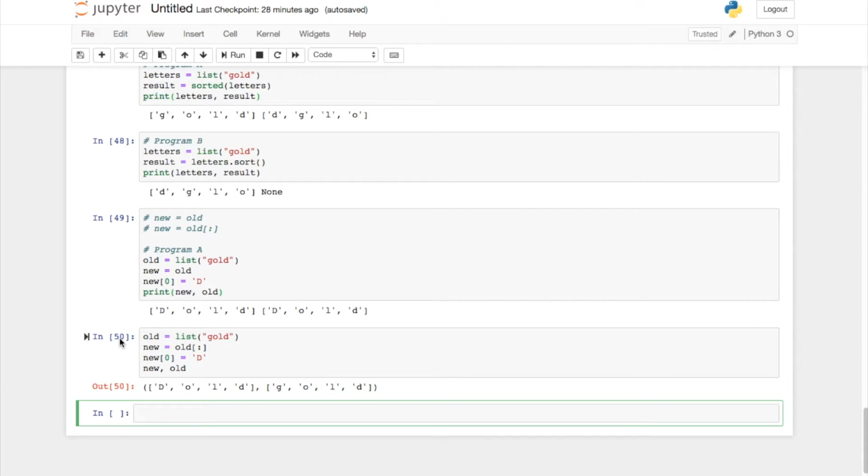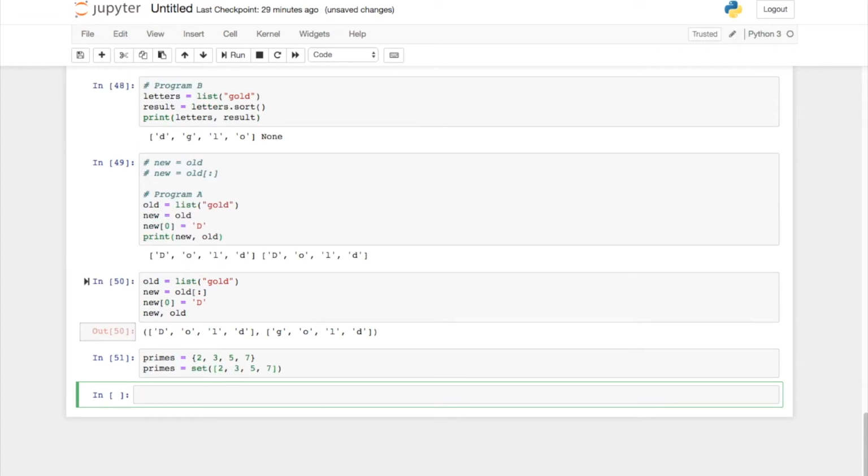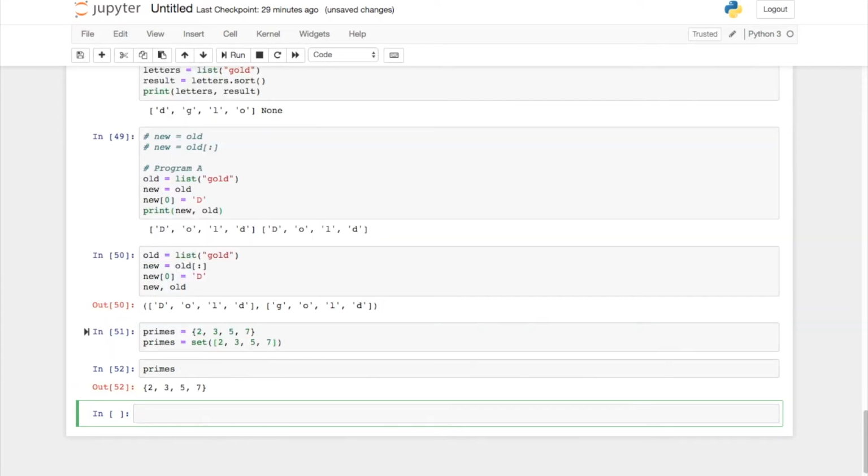We create it with open curly brackets, or we can use the set keyword. So here, let's create a set of primes using this literal syntax. And just to indicate that we can do things the same way with the set keyword, we can create a set from, say, a list of these numbers, and it will be the same thing. Okay, and we can see Python's representation of it when printing is this curly brace syntax.